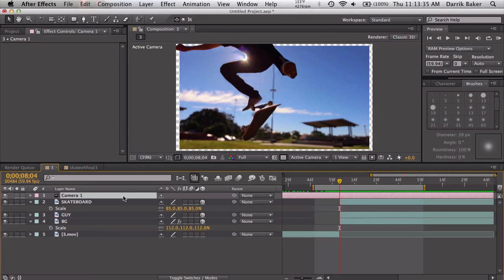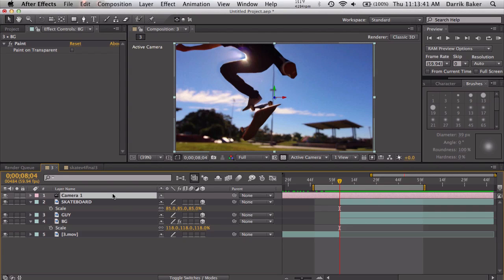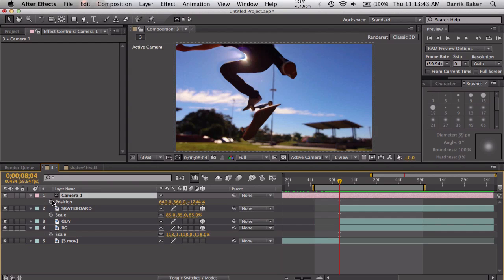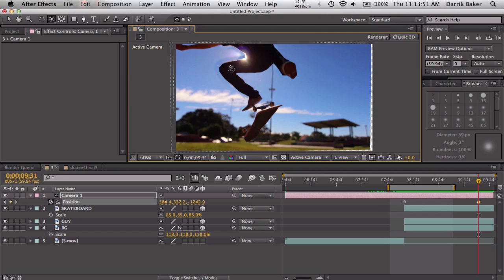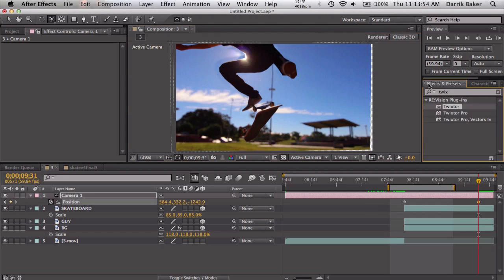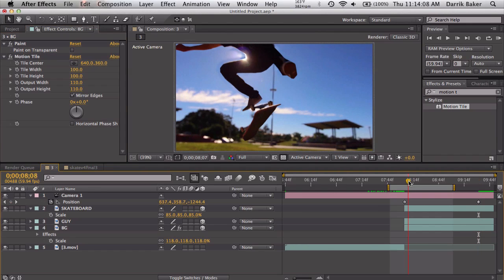Okay. And you might have to rescale your images, but that's okay. I'm going to push P, keyframe the position of the camera, scoot forward a little bit, and use the orbit camera tool to rotate a little bit. Super subtle. Let's also put some motion tile onto the background so we don't see the edges. 110, 110, mirror edges. Very nice. So we get the slight parallax, like we're moving around some stuff, but they're still not moving.